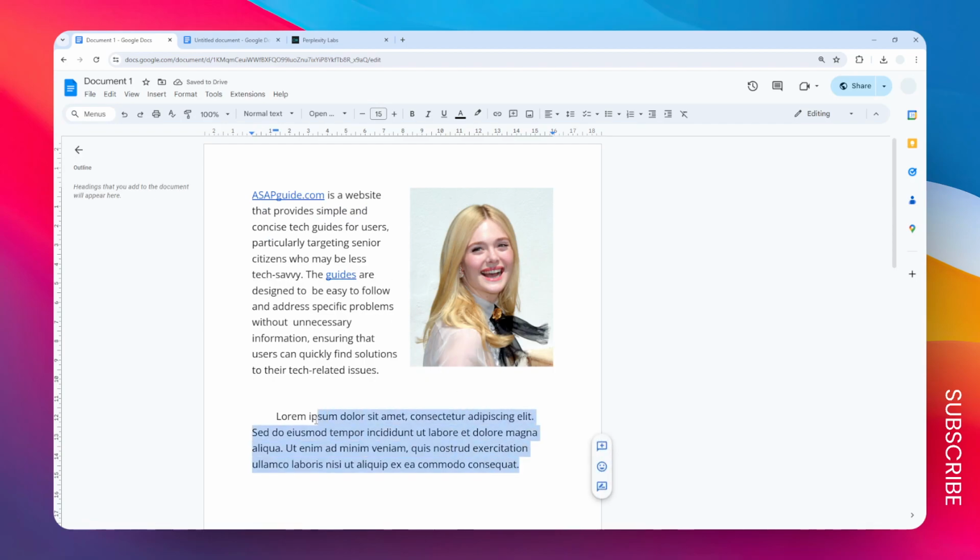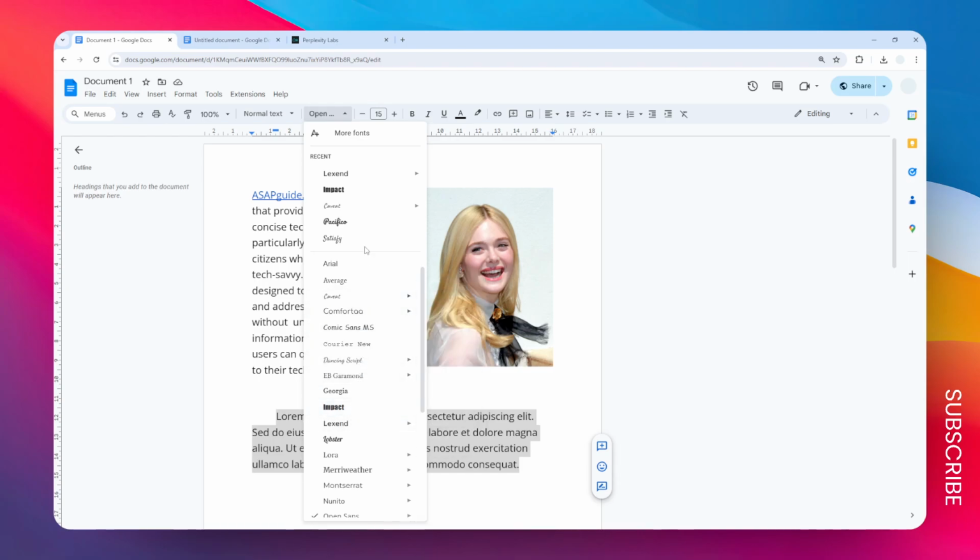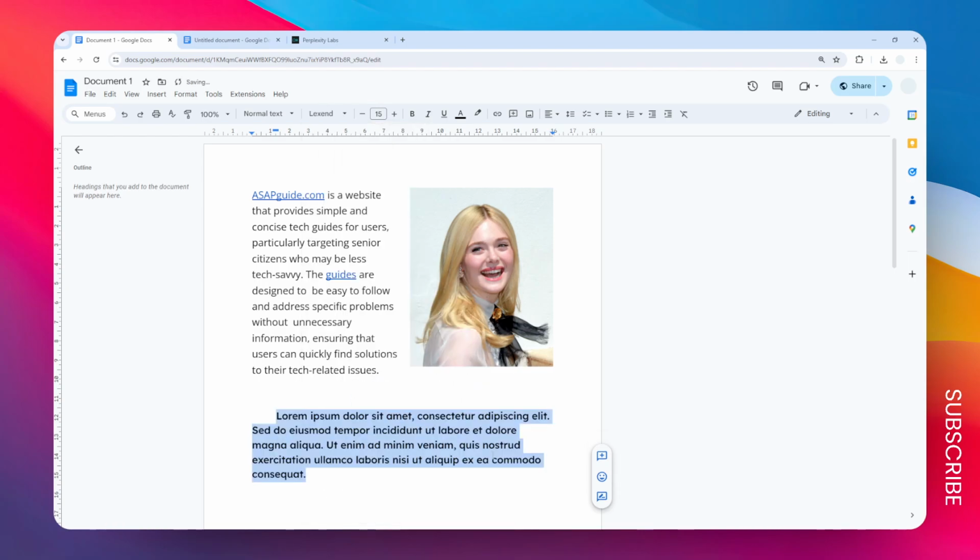Let's change the font for this particular paragraph. Let's find Lexend. It should be somewhere around here. Let's add Medium, and there you go. Now this is a brand new font that I just implemented in my document, and of course, this would be available to every document, to every new document on my Google Docs account.